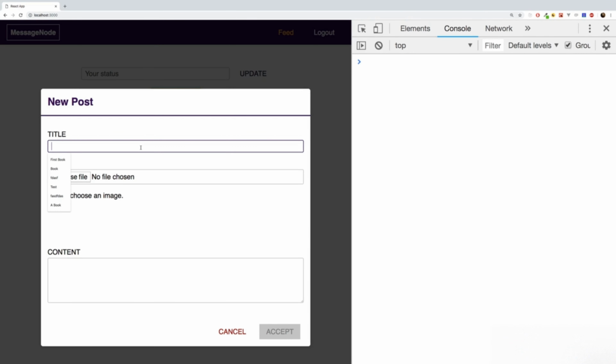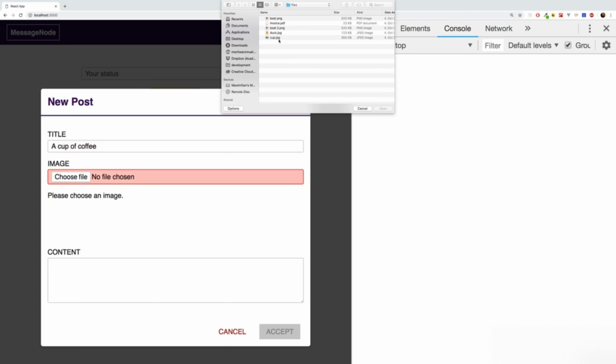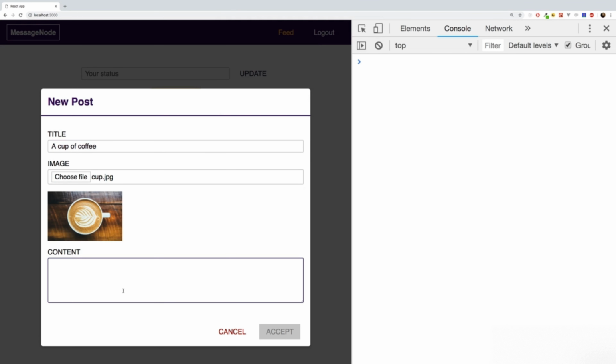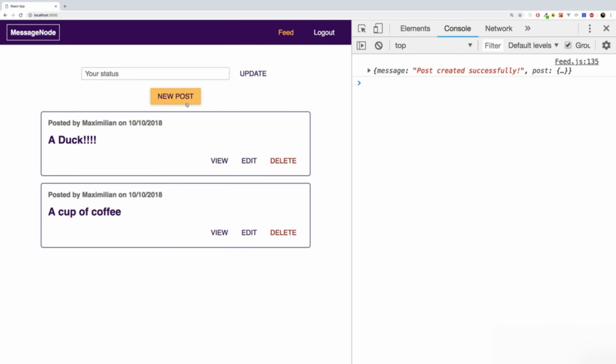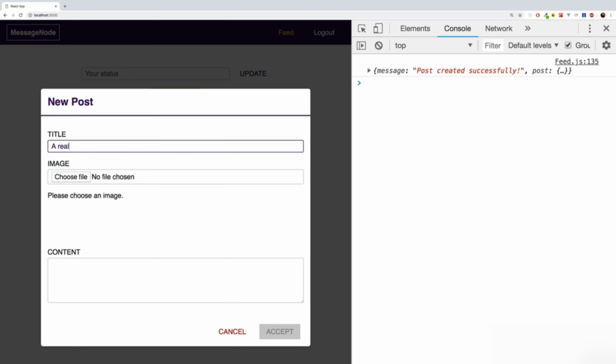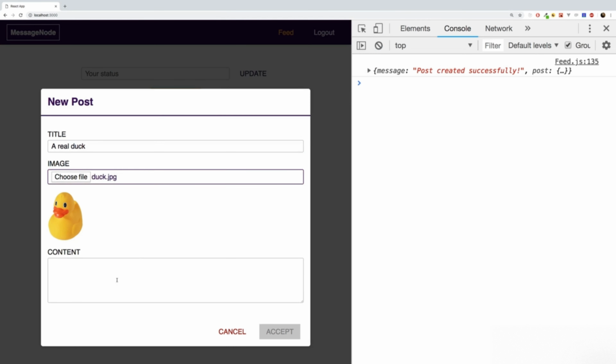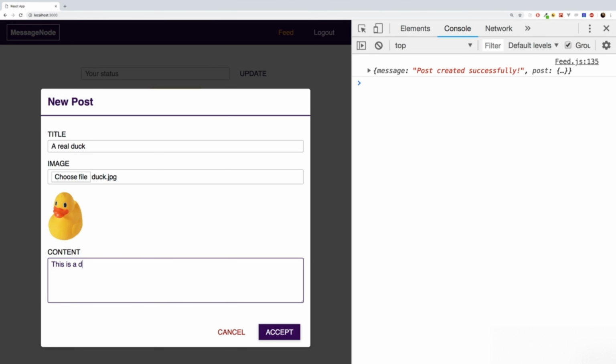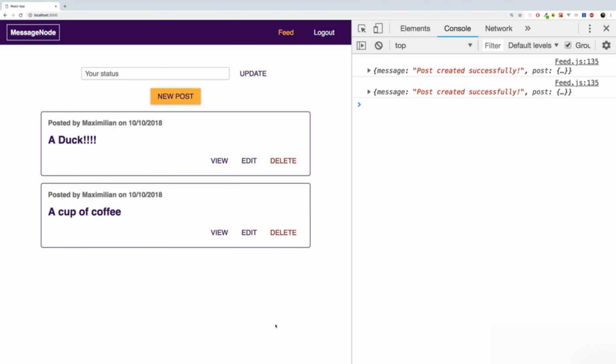So let's quickly create a couple of posts, like a cup of coffee. Choose that cup image, which fits it quite well. So tasty, whatever you want, and click accept. And let's add another post, a real duck, because I replaced that image of the other duck, so maybe it's time to add another one. This is a duck. Click accept.